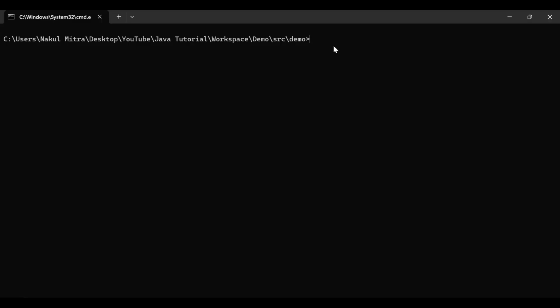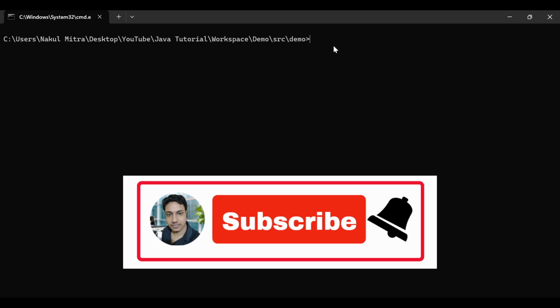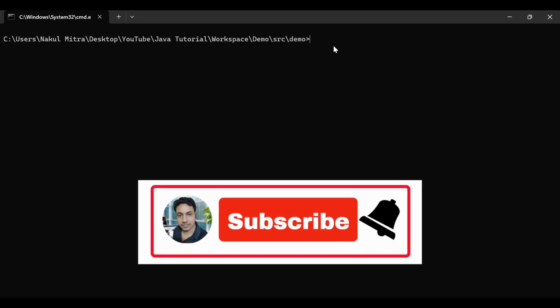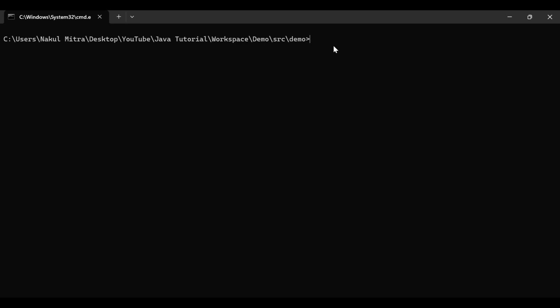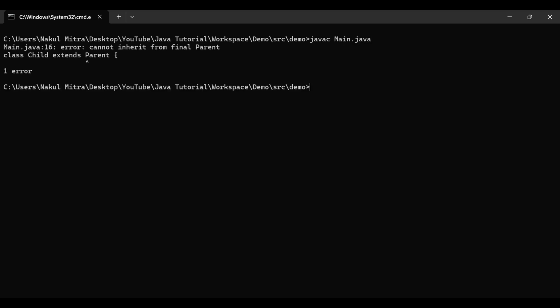So I came to the CMD. This is the path where my file is present. Now I will try to compile the code. So I need to write javac Main.java, where Main is the file name and .java is the extension. It is compiling the code, and you can see it is generating the error: cannot inherit from final Parent. As Parent is the final class, we cannot inherit the properties of the parent class here.